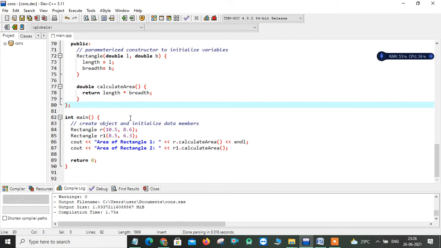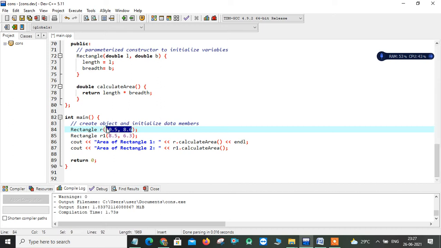So see here, this is my main function, and in that main function I am creating one object, R, for my rectangle class, and here I am passing two values. The first value is assigned to my length and the second value is assigned to my breadth. So you can take any values here.